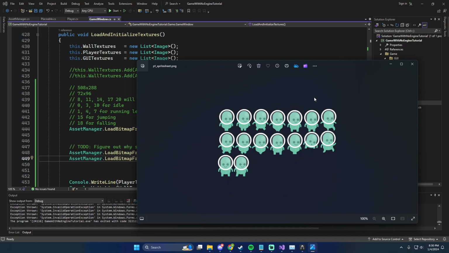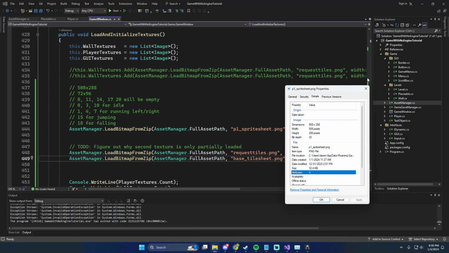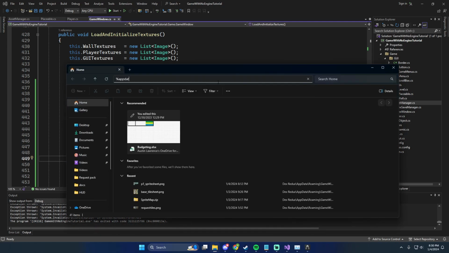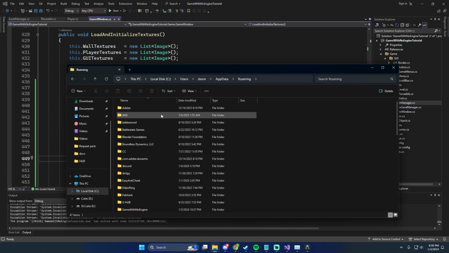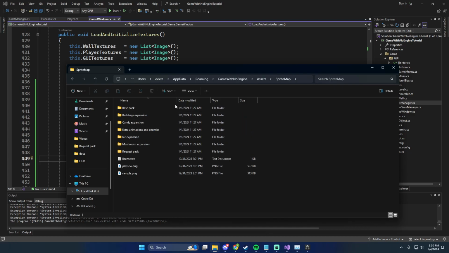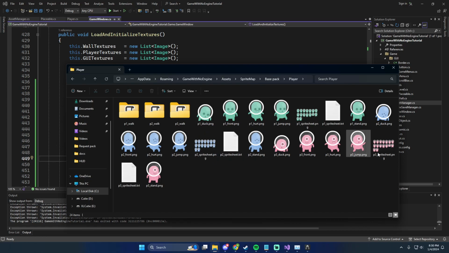So to figure out which one I wanted to use, I went into here, and again, I'm just going to use the file thing instead of the zip file to make it easier. I went to the base pack and went to player and you can pick any one of the three. They all have the same sprite sheet design. So pick whichever one you prefer. I just did the first one for now. We'll probably add a character selector later. I think I talked about that already.